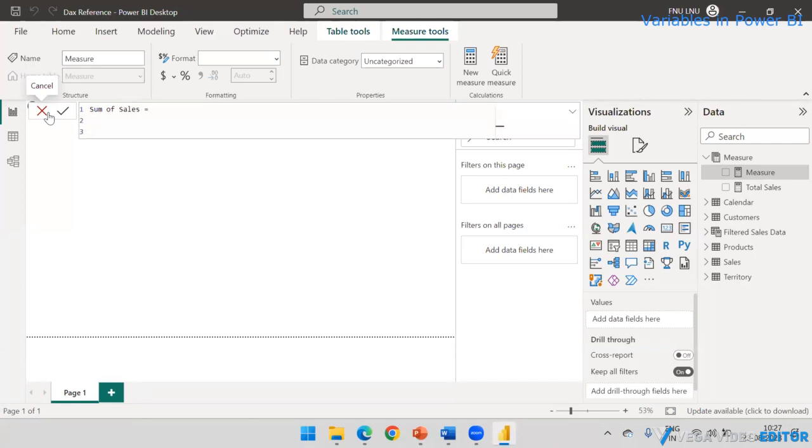What I want is, instead of performing the calculation and storing the value directly to the sum of sales, before assigning the value, I will create a variable and declare var. Either you can use small var or capital var. Both are fine. I will say var, and I will use the variable called sum. This is a keyword, that's why it is not allowed.